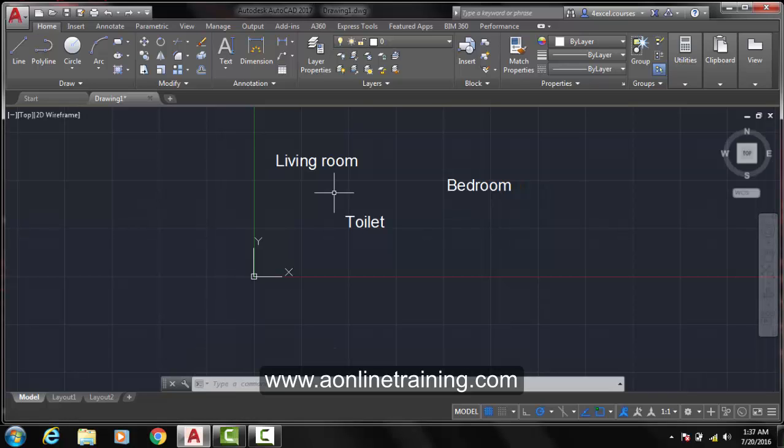Now our texts are ready. The move tool can be used in order to change the position or relocate an object. The move tool is over here within the modify tools. Click on the move tool. The command line says select the object. So select the text object which you wish to move. Once you have selected the object, hit enter key in order to execute the changes.